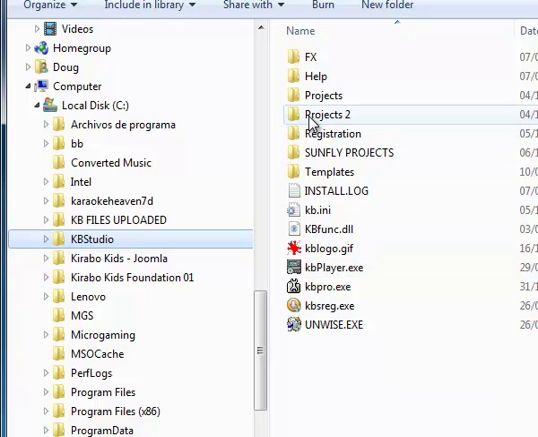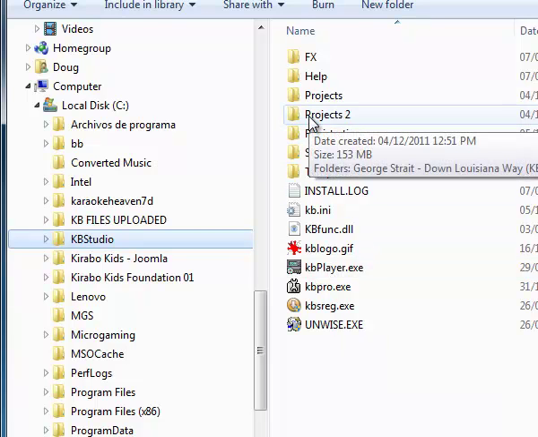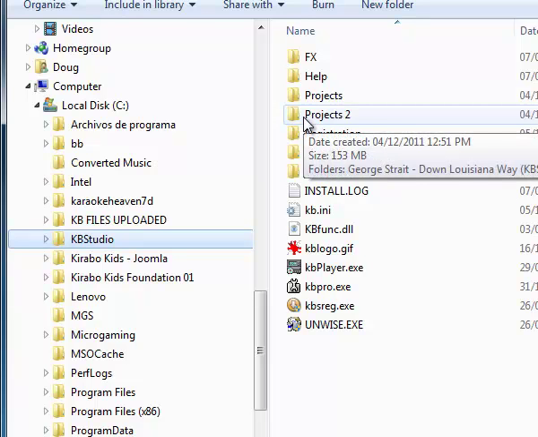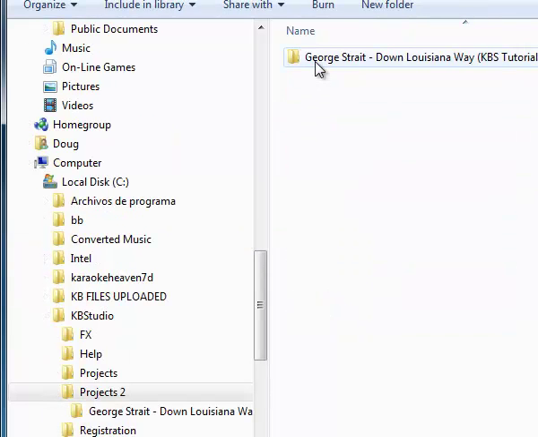Let's begin first of all by setting up our folders for projects. For this tutorial purpose, I have created a folder called Projects 2. You can keep using the Projects folder that comes with the program when it is installed. For this tutorial, as I said, I created this other projects folder to show you my recommended setting of folders for projects. So in your project folder, you should have set it up with subfolders named according to the song that you're going to be working on.